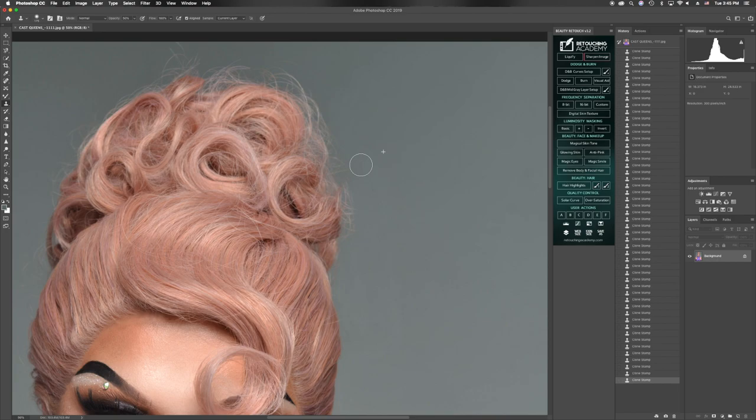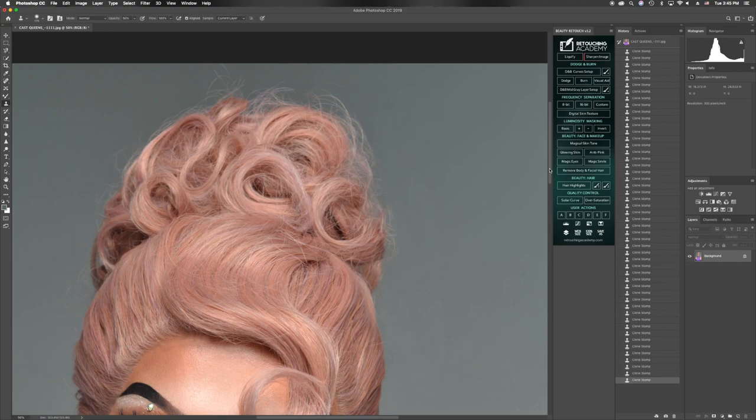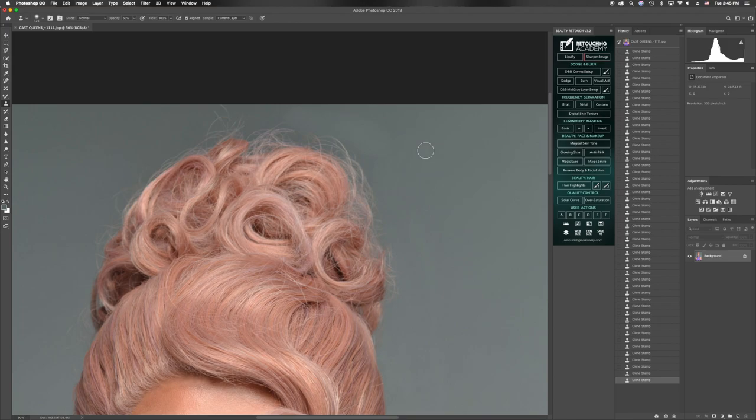So here I'll show a quick boom. And then we're back to it. Alright, so I'm going to level up a little bit more. Start getting these tall stray hairs at the top that are poking out. Boom.